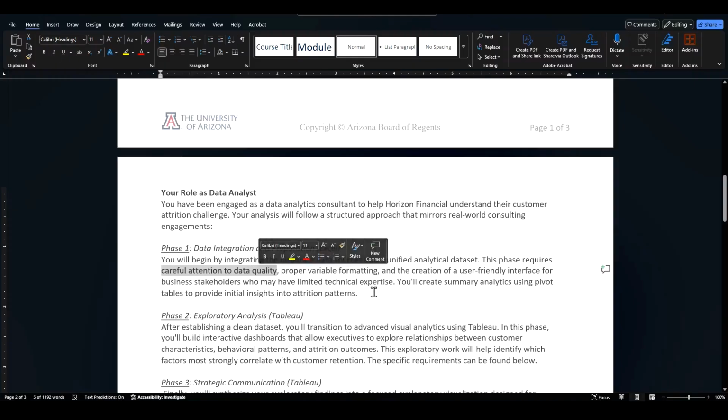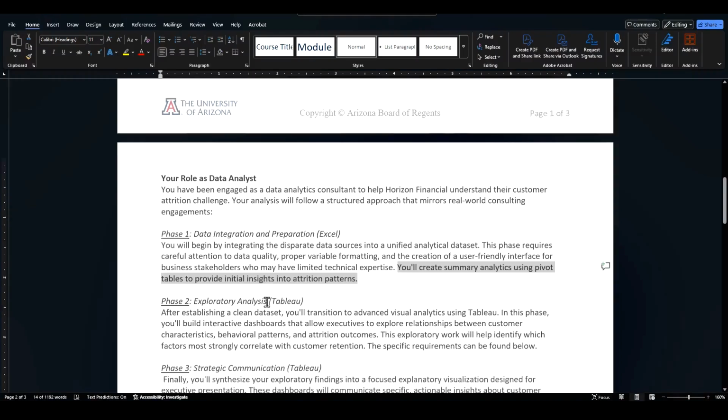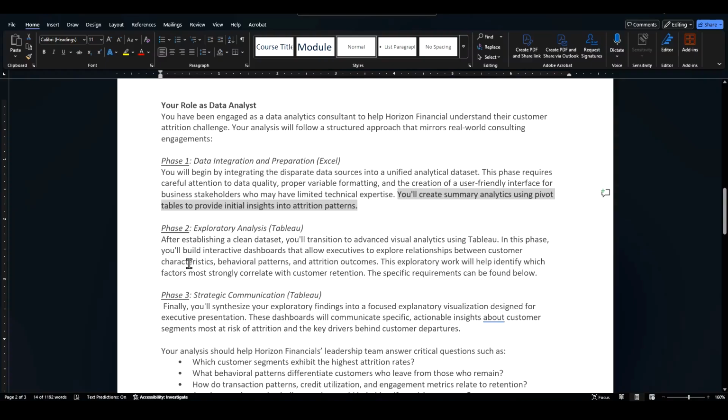And then we're going to do some summary analytics and visualizations using pivot tables and basic charts from there that maybe we can use later on. We're kind of pulling out our insights. Then we're going to explore the data, right? We want to learn more about it.